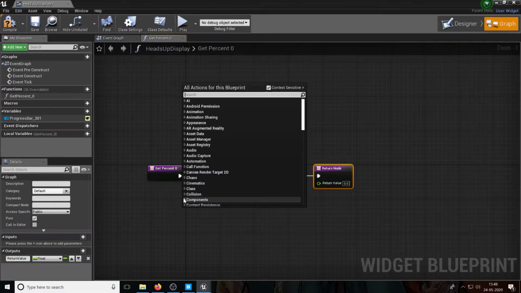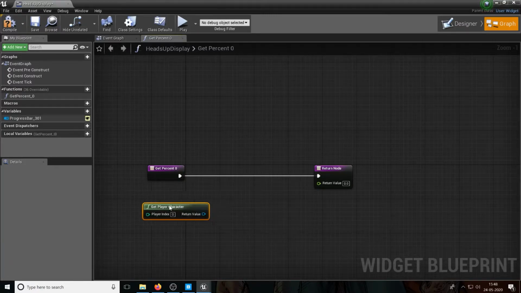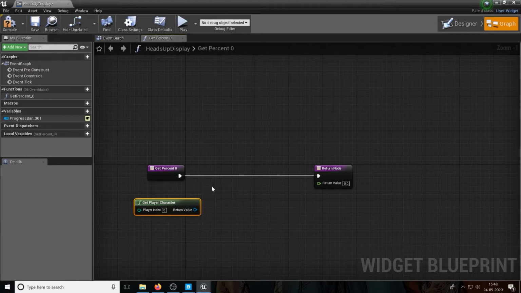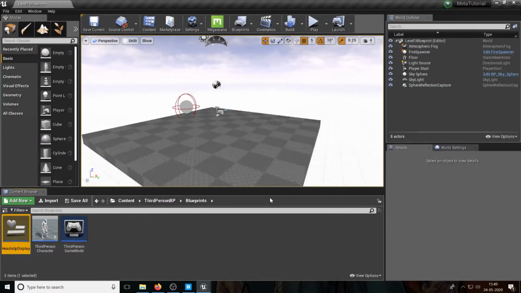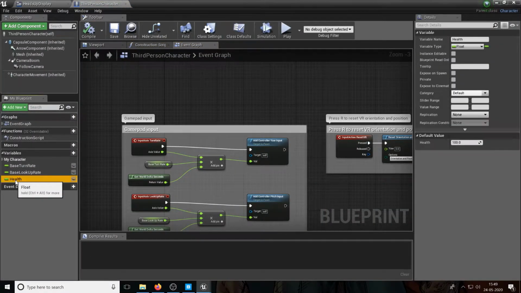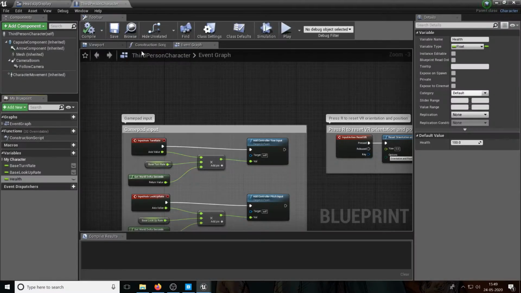So what I'm going to do is, as usual, get player character. I want to get that player character, and I actually want to get the health of this character. But to get the health of this character, and here's the dilemma, I need to go to the player character's blueprint. I'm going to open that blueprint for a second. You see this third person character. I want this health, this thing I want, and I want that value in this blueprint. So technically, I'm in one blueprint, but I want the value of another blueprint.